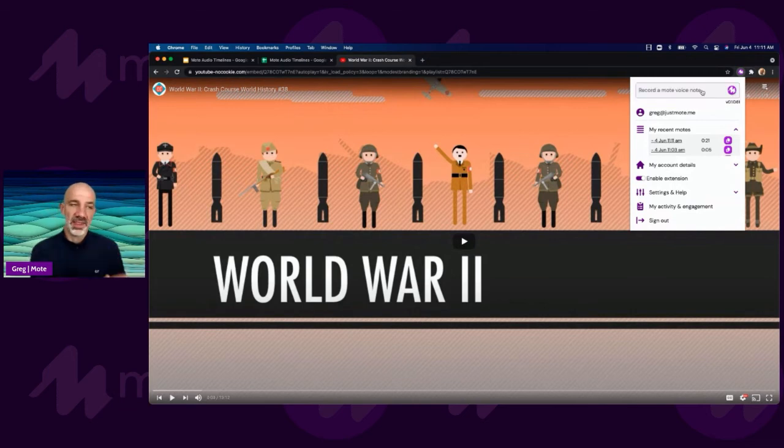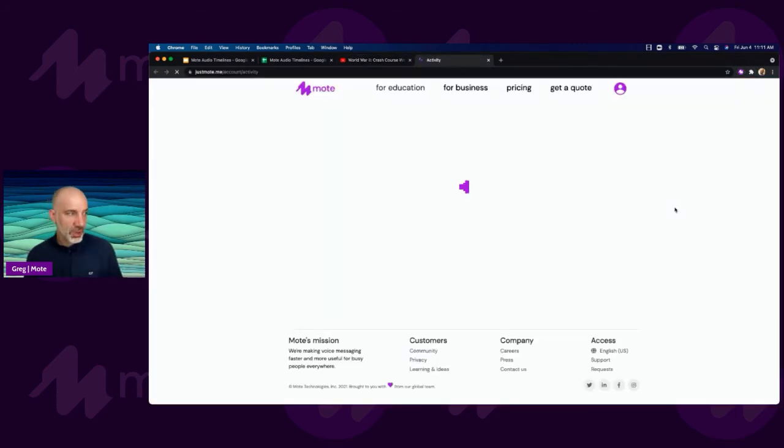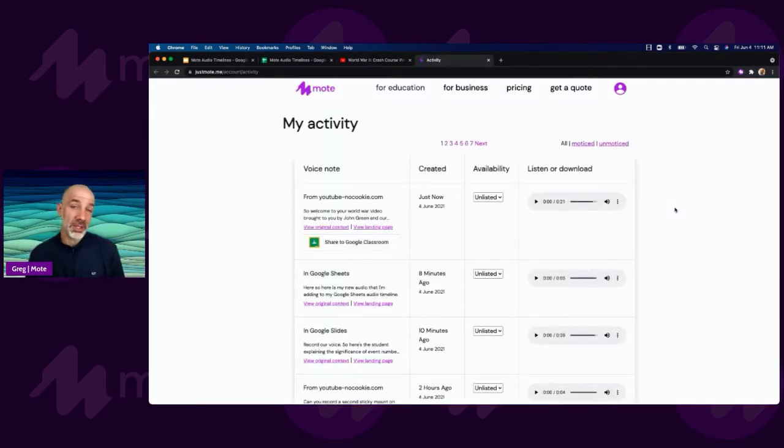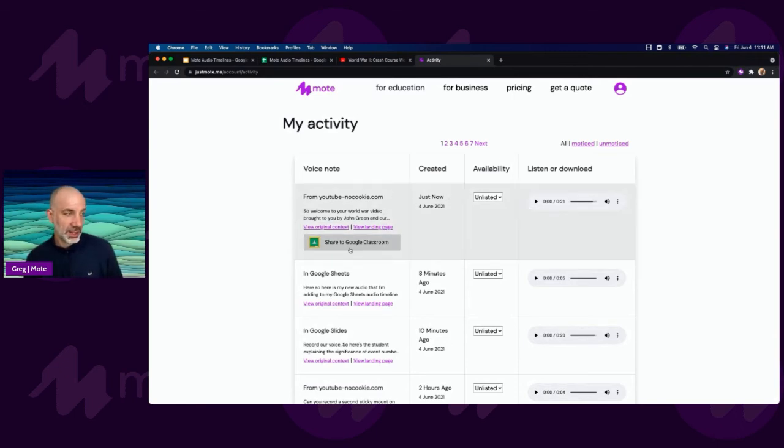Now, to get to my sticky mote component, what I'm going to do is go down to activity and engagement down here. It will redirect me to my activity page in my Mote account. And here's the sticky mote that I just created. Now, if you're a Google Classroom user, simply click here and you can cross-post that immediately to Google Classroom. If you're not, here's your landing page.